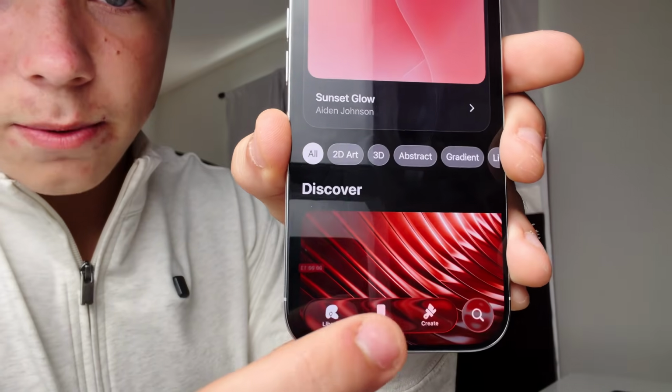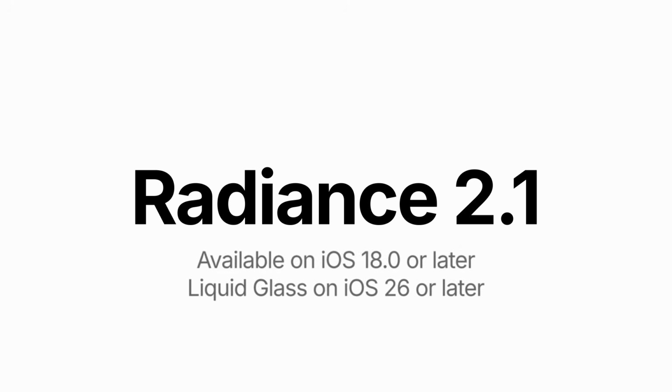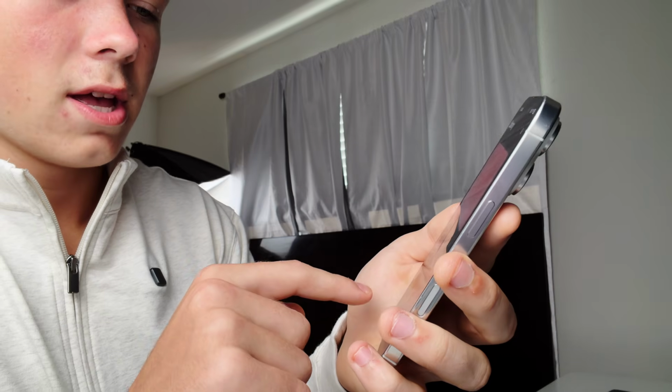So feature number 1 is liquid glass. You can see we have the new tab bar down here. If you are running iOS 26 on your iPhone, you'll be able to use all of these awesome new UI elements. They're littered throughout the entire UI, and I think they look good. We tried not to overuse them, but at the places where we felt liquid glass was needed, we added it.